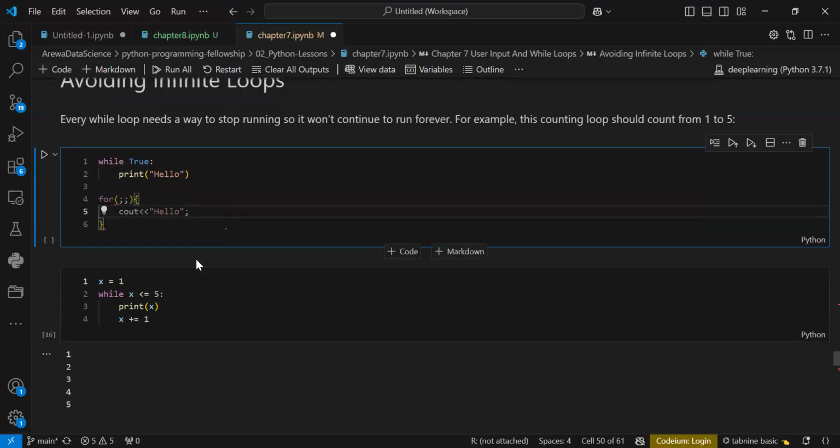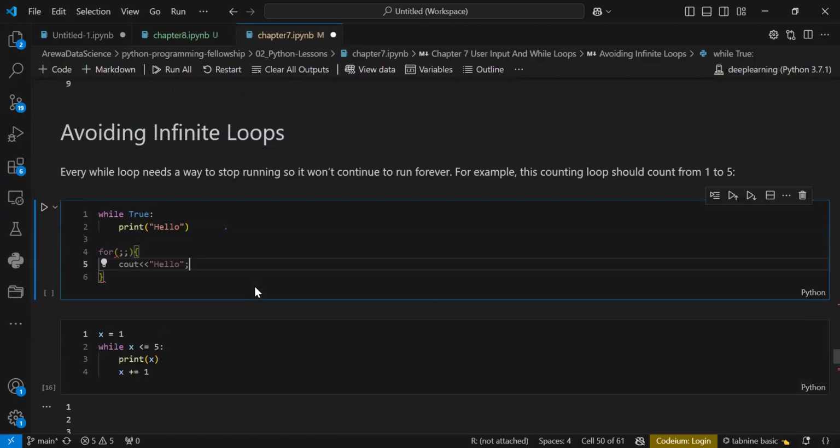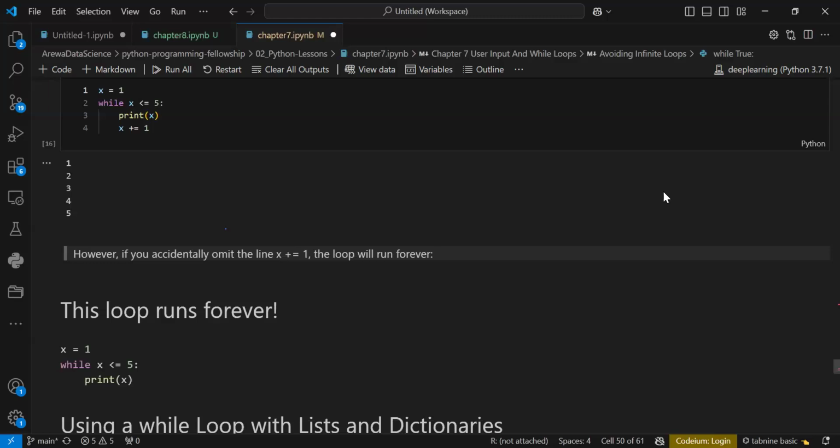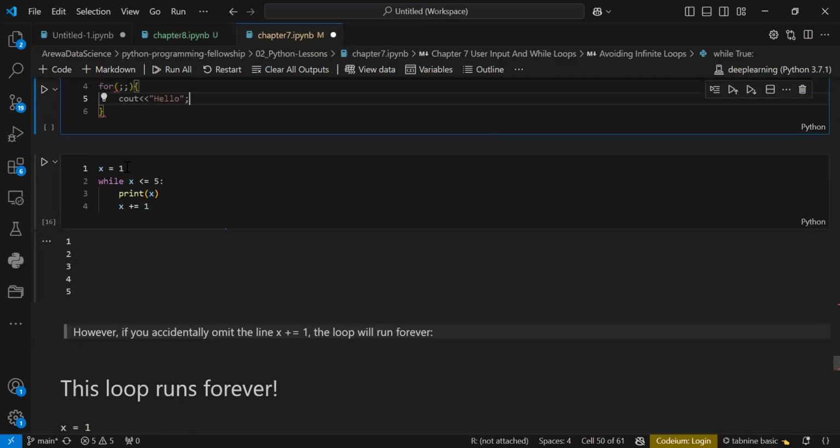So how do we avoid running code forever so that our program will not crash? Every while loop needs a way to stop running. There should be a kind of base condition so it won't continue to run forever. For example, a counting loop should count from 1 to 5. So let's see the example here.